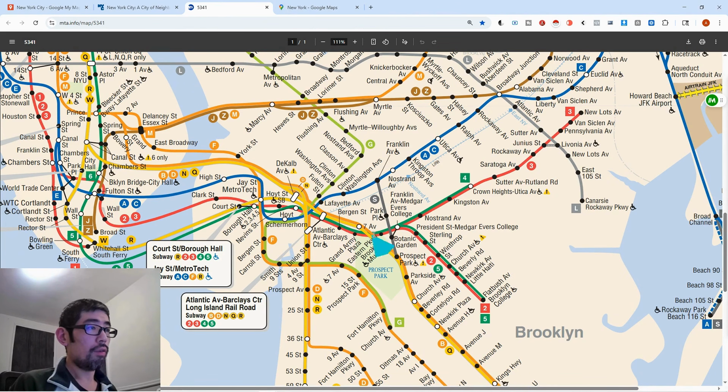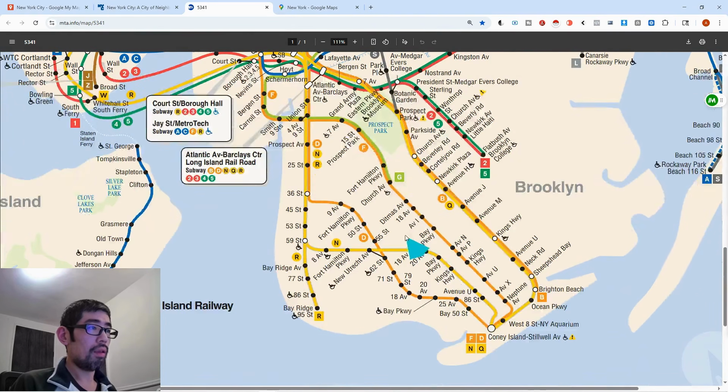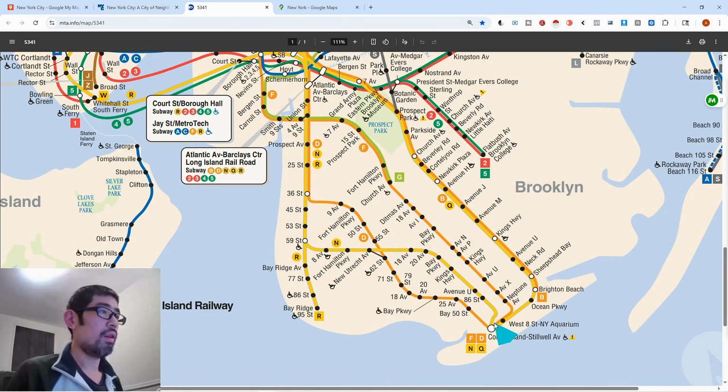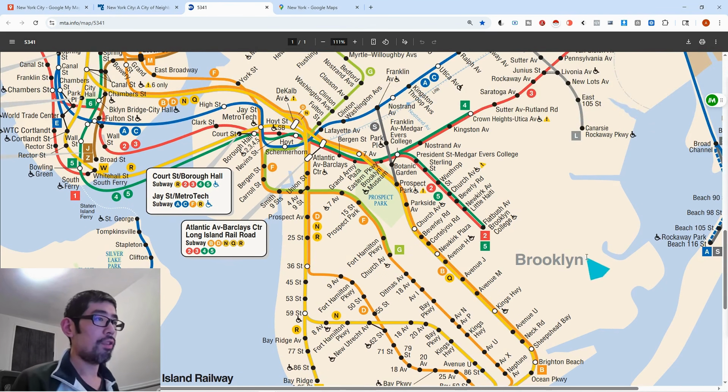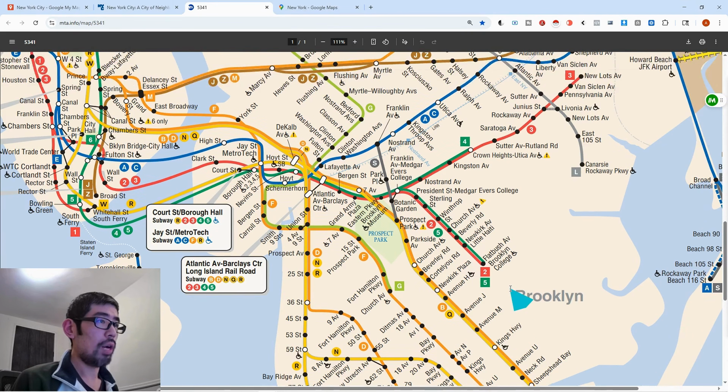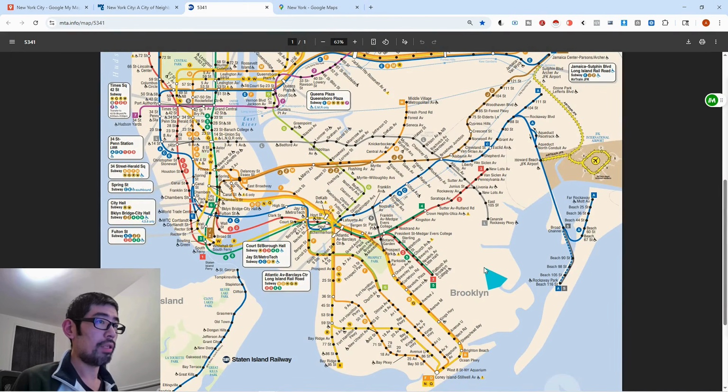The 2, 3, 4, and 5 lines over here serve Crown Heights, Prospect Heights, and parts of Flatbush. And finally, the D, N, and R lines connect Bay Ridge, Sunset Park, and Bensonhurst directly to Manhattan. Meanwhile, neighborhoods further east and south often require longer commutes or more transfers, which is a major reason why prices tend to be lower compared to areas with faster subway access.